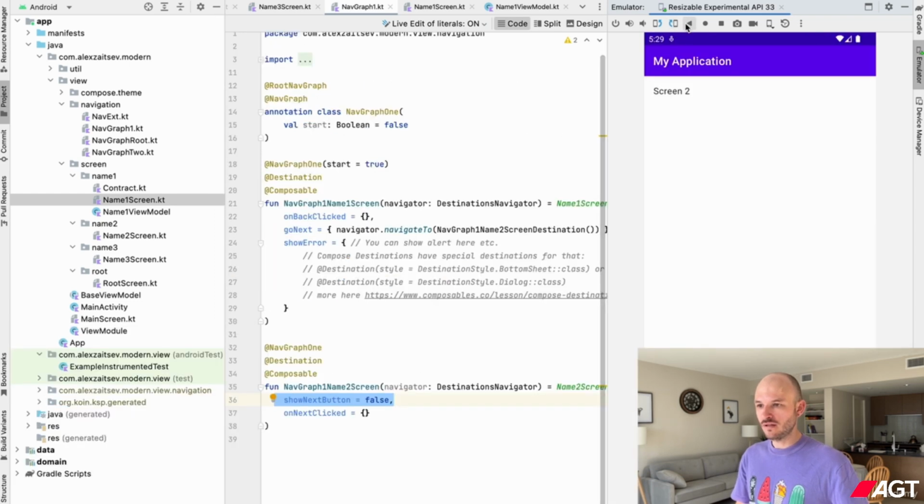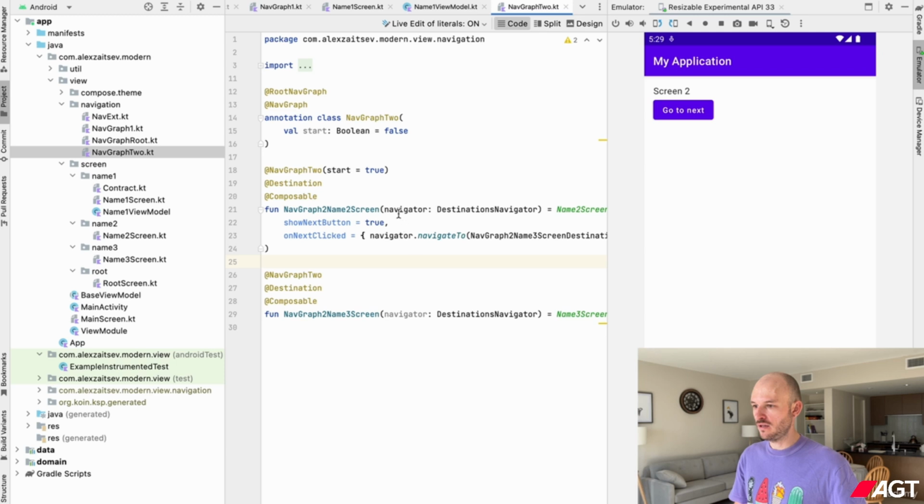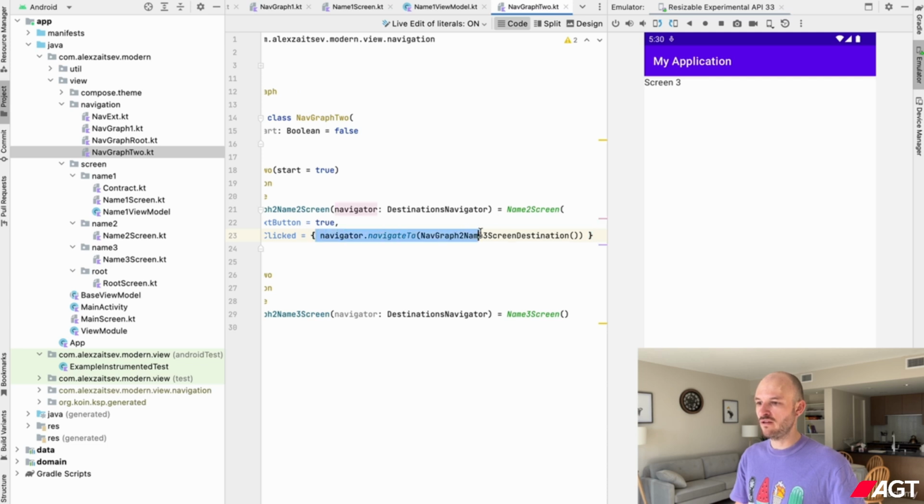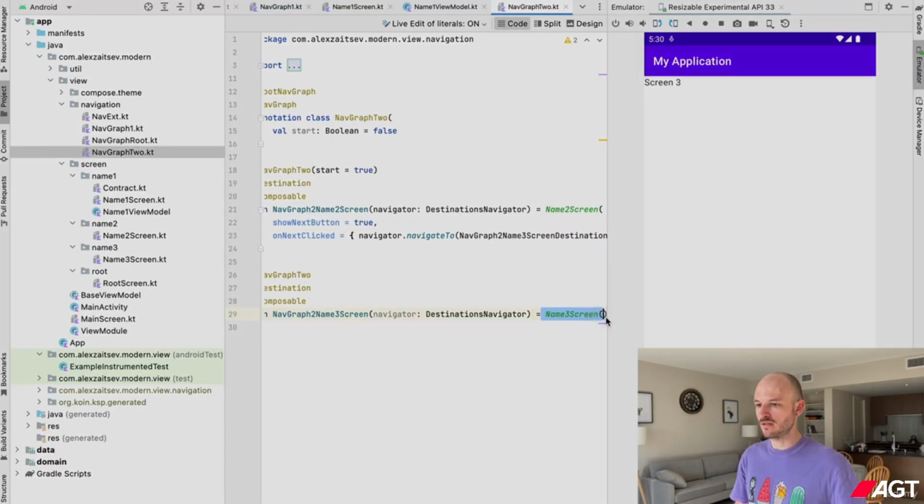Now let's go back to our root screen and open nav graph 2. Now we see the screen number 2, but the go to next button is present, because if you remember, we have it here with show next button true. We can click this button and we are redirected to the screen number 3, because on next clicked callback of the screen number 2 navigates us to this name tree screen destination. This is it. In the next lecture, we'll talk about how to connect layers.